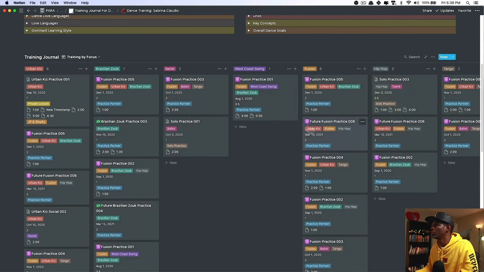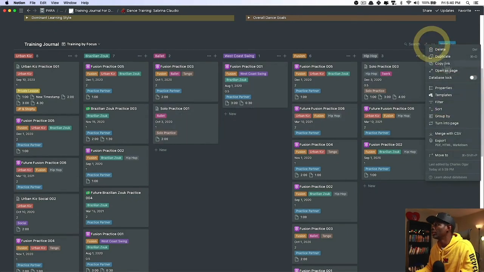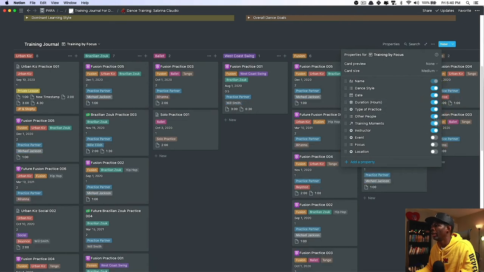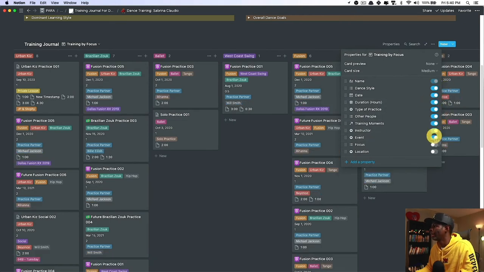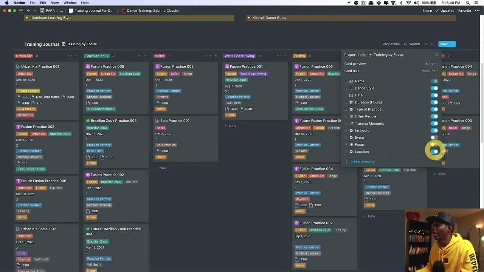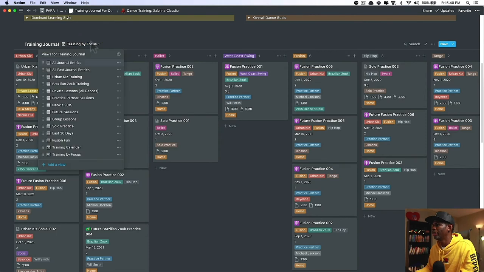For me, I think it'll be pretty cool, if I'm doing multiple dance styles, to see it by the dance style. And you can see the date, you can see the number of hours, you can see the moments here. And what you see in this view is also customizable. So again, clicking on those three dots and going to properties, I can toggle off the date. I can put the other people here as well. I can see the event or remove the event. I can add the focus. I can add the location. There's all kinds of different things that I can add to the view to have it completely customized, which is super, super dope. That is the training journal that we can do.